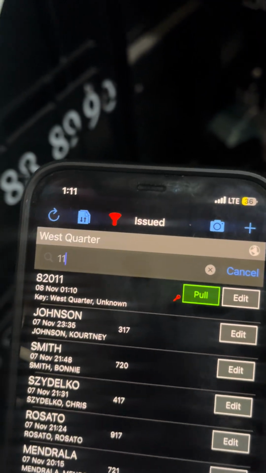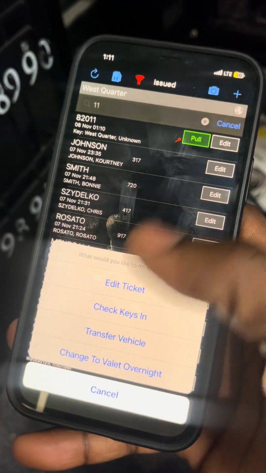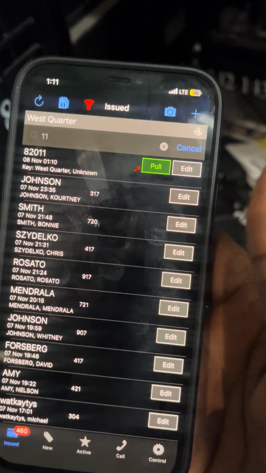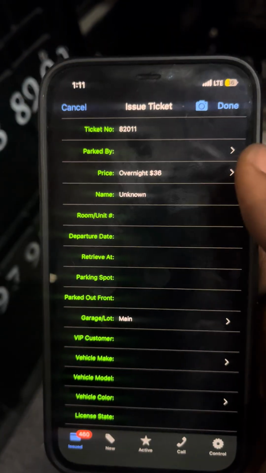Now what I want to do is change this ticket from day to night. So I just do edit. What do you want to do? Change it to valet overnight. So it's non-valet overnight. You type the name and all that, but I'm not doing that. This is just for tutorials.